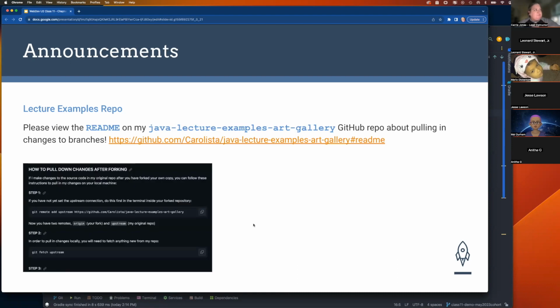I also wanted to mention that my lecture examples repo for this art gallery project that we're doing from now until the end of the unit, I'm making changes to the branches from what I had done the last time I taught this. So you may have already forked it and have it on your machine, and you may find that suddenly I am doing things in class that do not match the code that you have on your local machine in different branches as we go along. If that's the case, I have instructions in the README in the main branch of this repo that you can read, with all the steps you need to do in order to pull in my changes so that your local copy that you forked is updated with my changes.